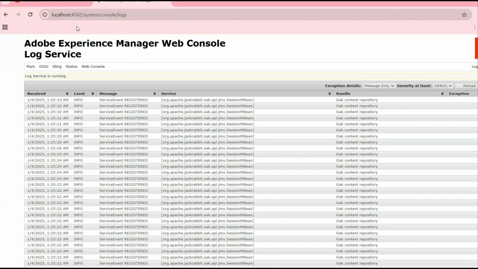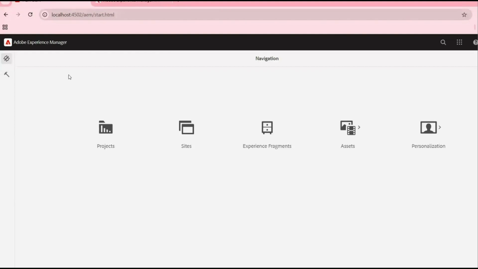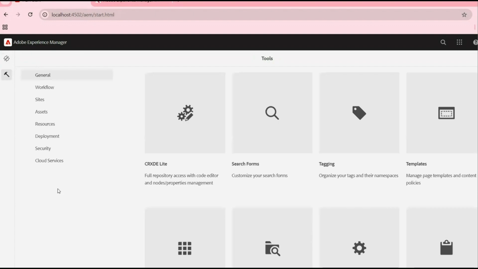The second one, as I mentioned, is the Sites console. Let me jump there and show you that and all the functionality related to it. This is called the Sites console, or just the console. Within this console we have two sections: navigation and tools. Let me jump to the tools section, discuss all the things here, and after that we'll jump to the first section. So this is the general.